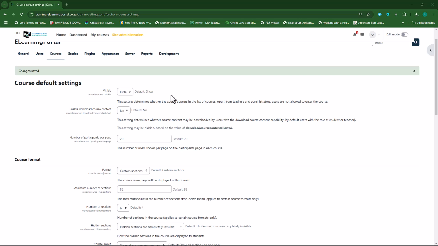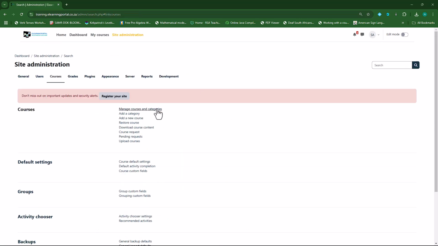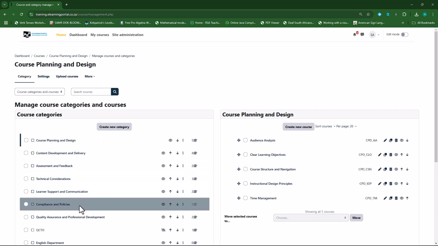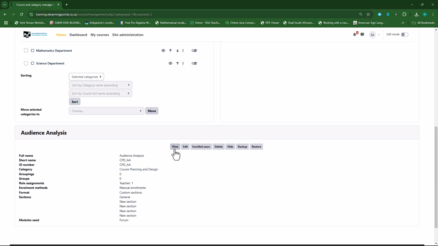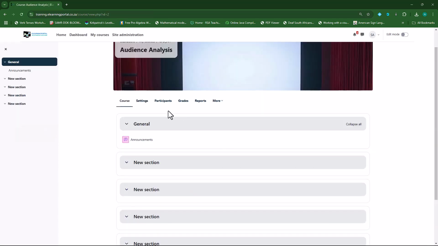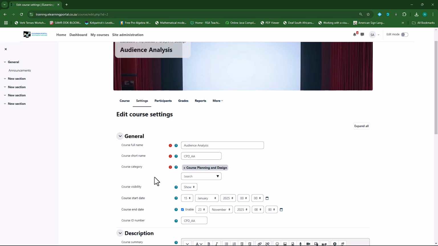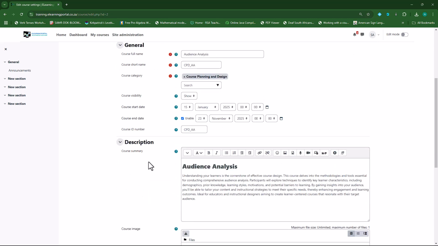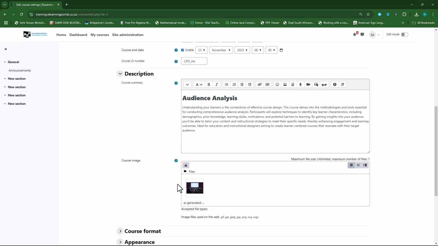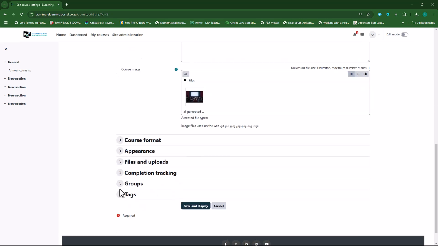Before we open Microsoft Excel, I just want to show you something. If we go into a course, let's say I'm on Audience Analysis, let's open that course. Now if I go into settings, you'll see I have a course full name, a course short name, the course category, the course visibility, the course start date, the course end date, and then the course ID. Then I have a description as well as an image. And from here onwards, these are the course default settings that we've just altered.